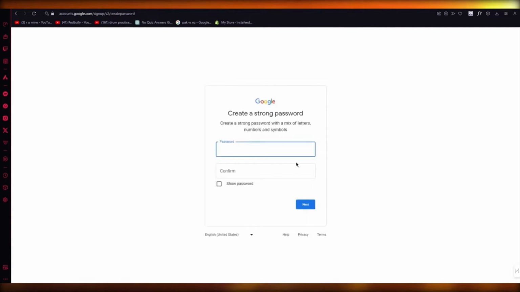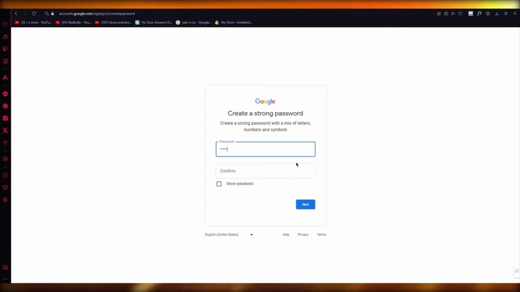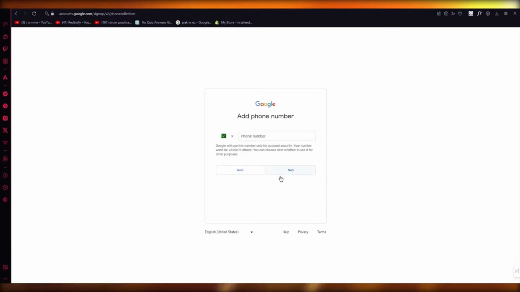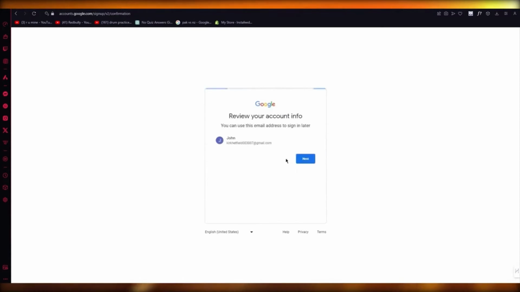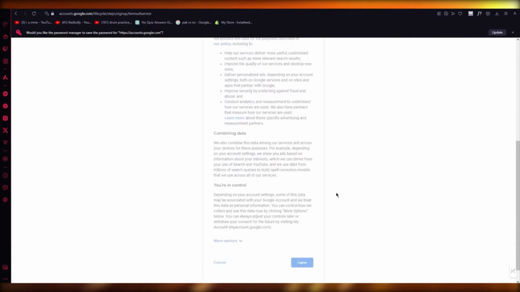Then it's gonna ask you your password. So I'm just gonna go ahead and add that real quick. You're gonna add your password and then you're obviously gonna confirm it. So make sure it's the same password that you've added up there. There we go. Finally, click on next. And it says if you want to add a recovery email address, skip that. Then it's gonna ask you to add a phone number. Just simply skip. And once you skip that, click on next. Go ahead, click on I agree.